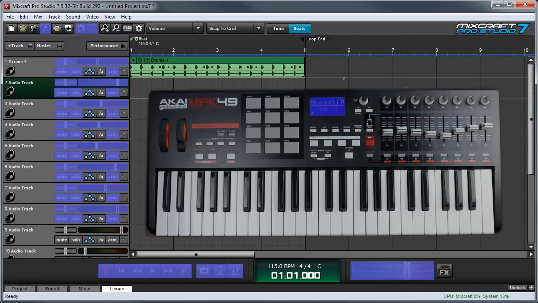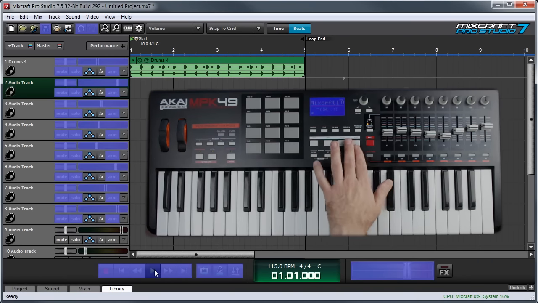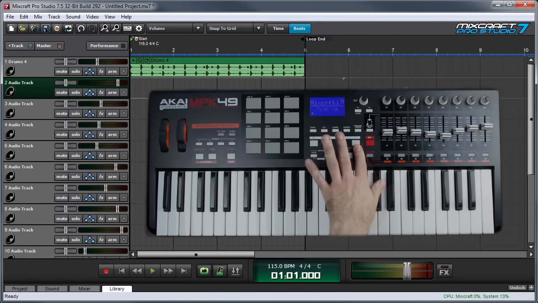So to begin with, I'm going to assign the play button. And you can see that turns a little darker purple. Now I'm going to press the play button on the Akai, and you can see the control number appears. And if that's all we wanted to assign, I could just press the MIDI button again, and when I press the play button on the Akai, it plays.